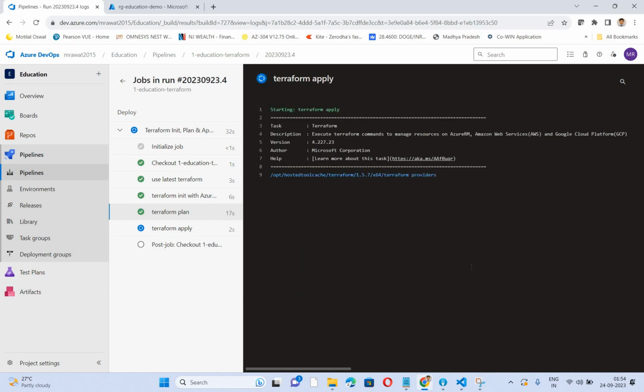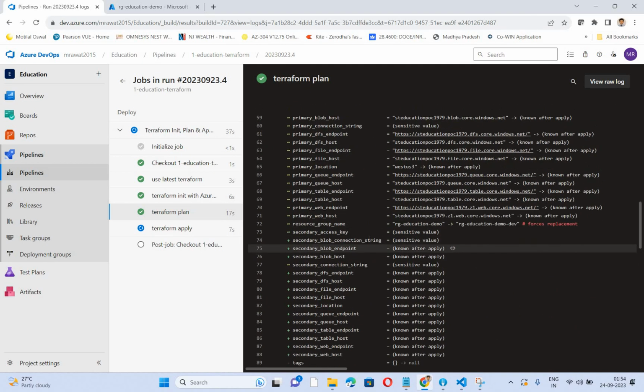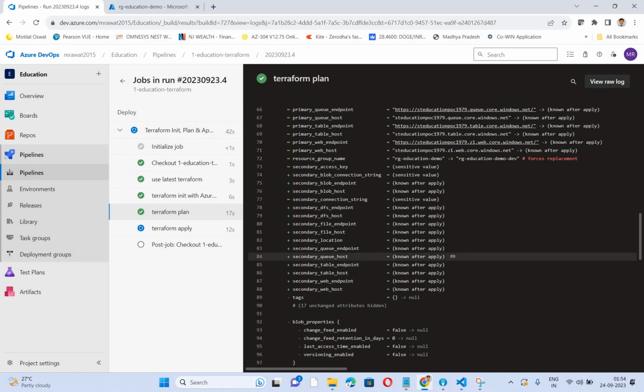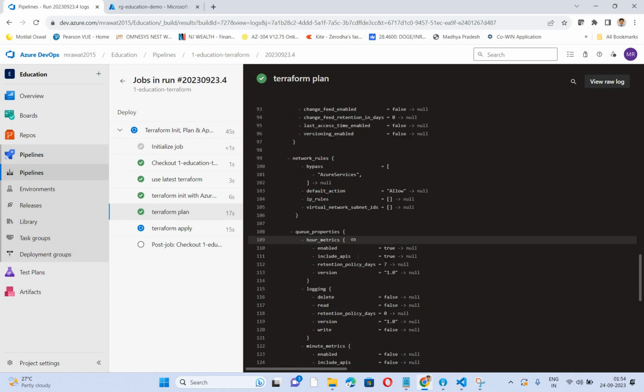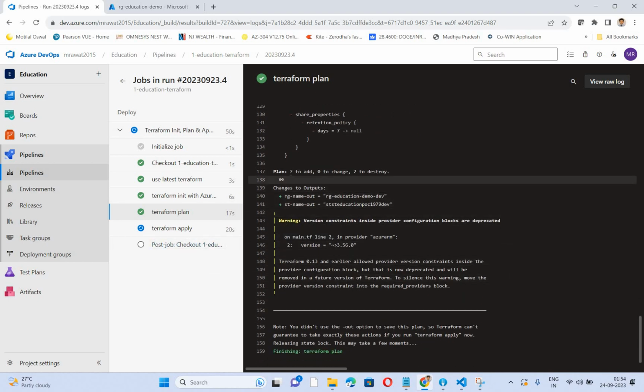So it is creating resource group and storage account. You see the plan. So first one is resource group is created, then this is a storage account is created. It need to be created. Now here it is saying to add 2, 0 change, and to destroy 2. So what we did, we renamed the name of the resource group and storage account. So that's the reason it is here creating them as new, and the old one is destroyed.